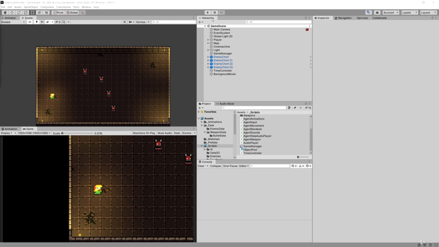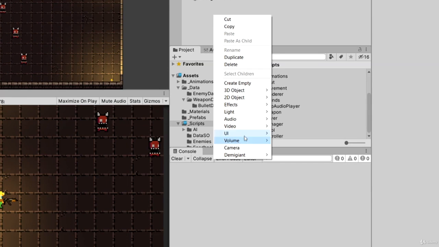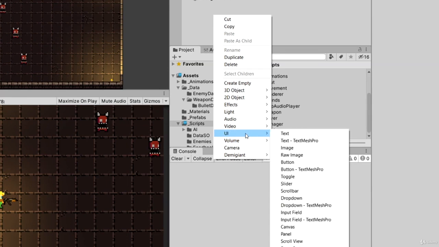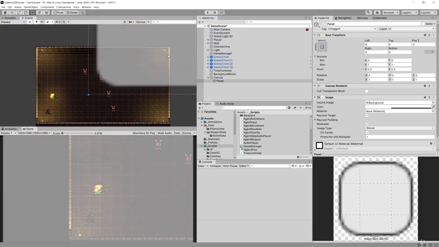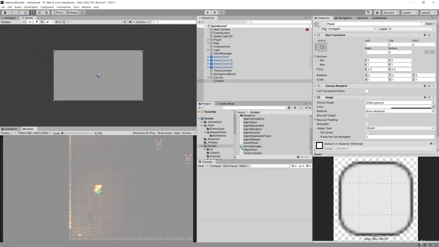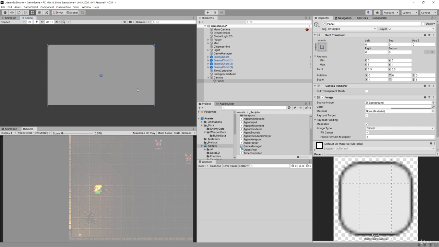We will need to create some new objects in the hierarchy. So let's right click in the hierarchy, choose Create, then UI, and we are going to create a simple panel. So let's choose Panel. We can select this panel in the scene view and press F to focus on it, and now we can see our panel.